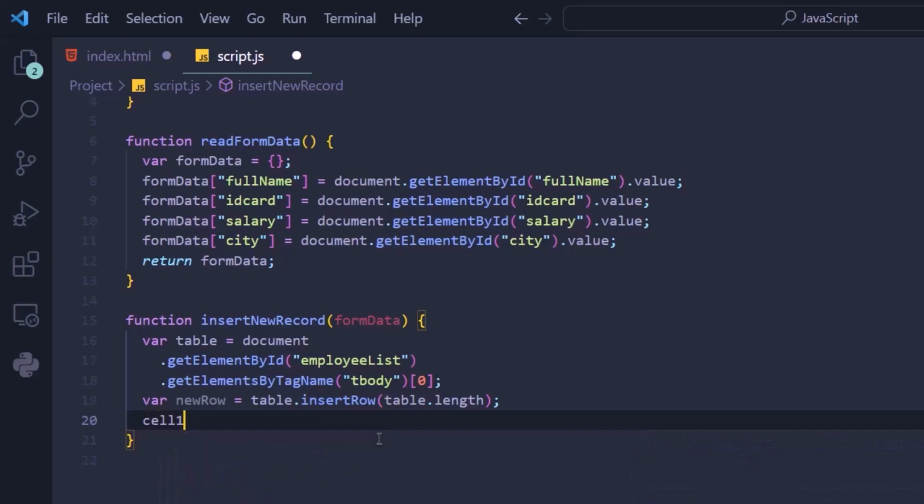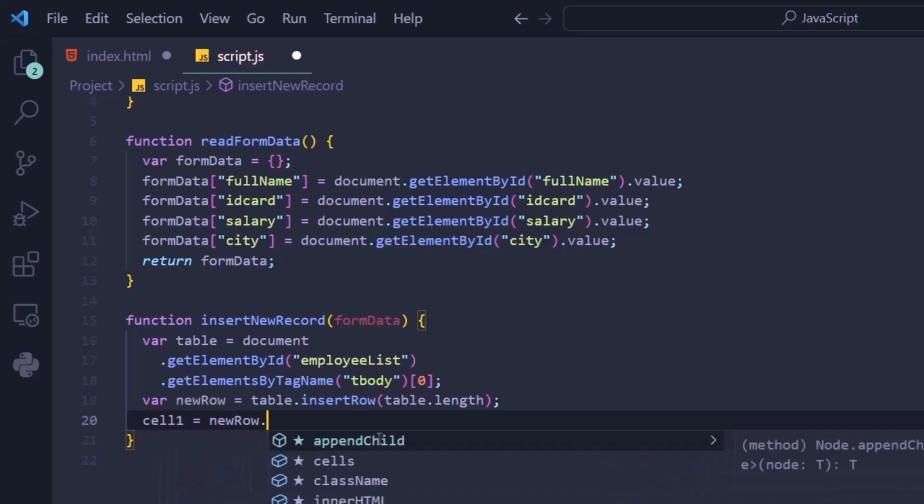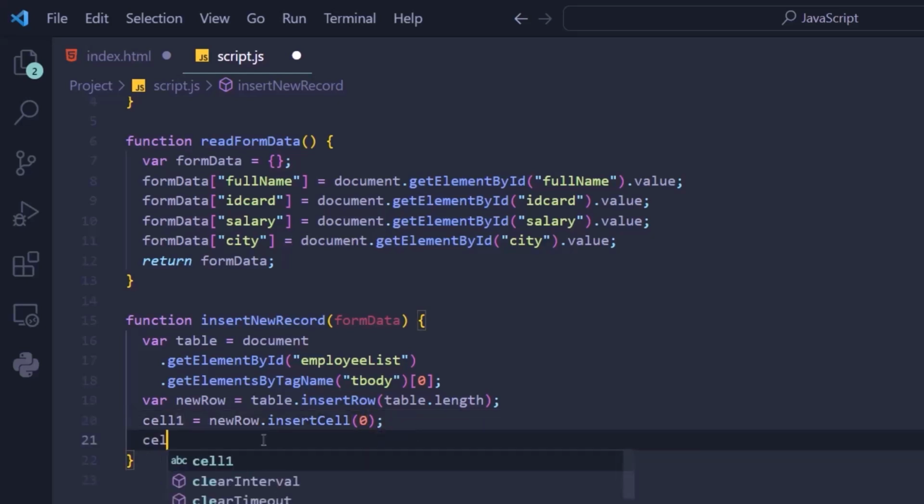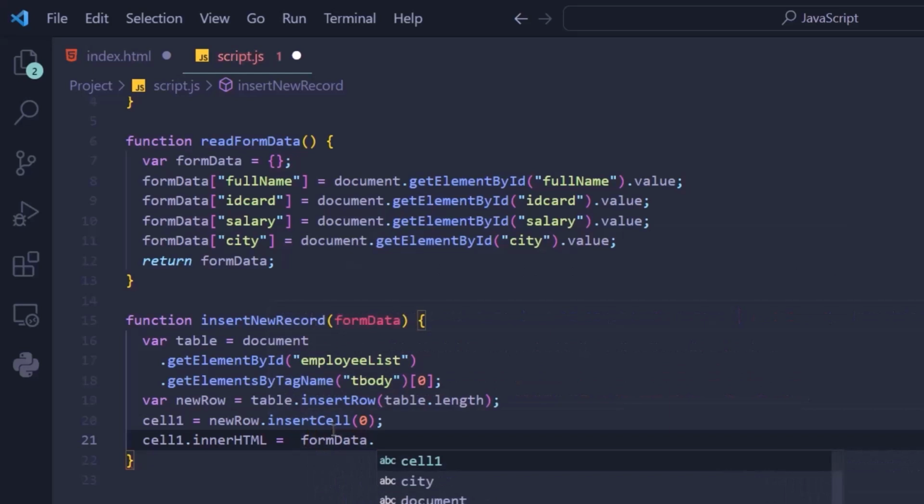So we are going to create cell1 equals newRow.insertCell, and then we're going to place in the index value of the cell in which we want to place our data. So starting off, we have the index value as 0. After that, we're going to use this cell1 reference and use the innerHTML property to insert data inside this cell. And now to insert data within this table, we're going to use this formData variable. So it is going to be formData, and after that, the name of the key. The very first data that we want to insert is actually fullName. So just like that.